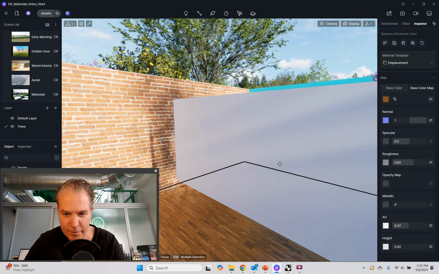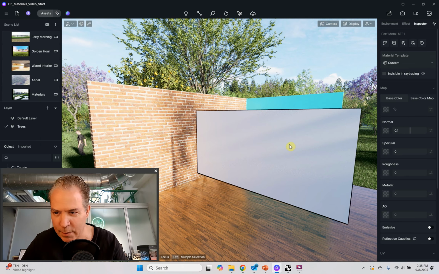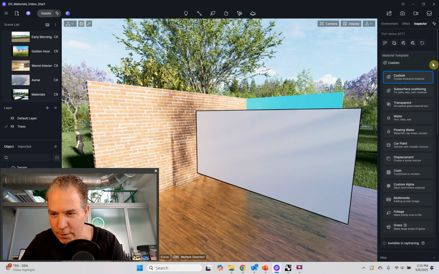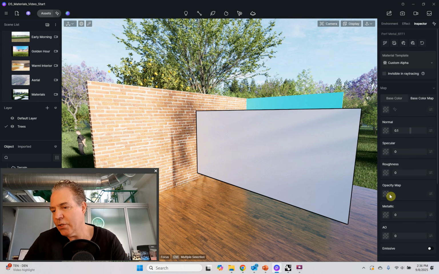Let's look at the perforated metal one. Okay, so for the perforated metal, I'm going to select that one, and I'm going to go for custom. I'm going to use custom alpha. That's going to allow me to get an opacity map. Some of these just hide it. I wish they would just use a custom material that had opacity, that had height. Just all of it, why not, right? We need them all. So why subdivide them? I'm not happy with that. But custom material, so let's get on into it.